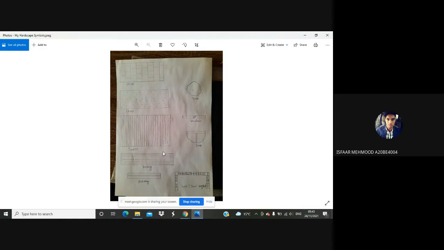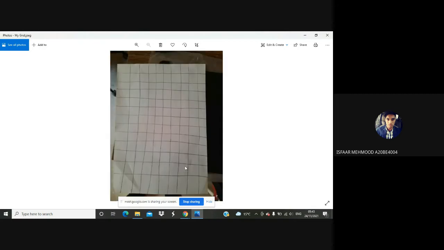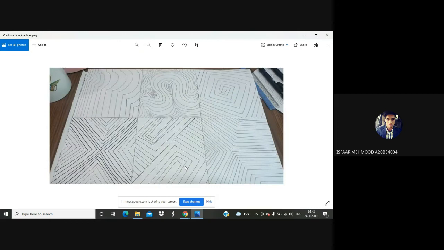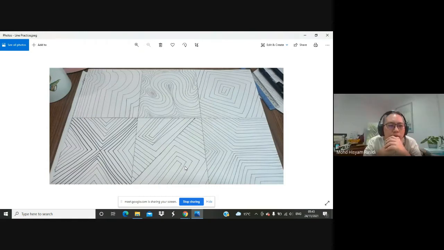And this is the hardscape materials, the bricks, the sand, the timber, archways. This is a tree. These are some from architecture, the doors and windows. And this is the grid, the straight line practice. And this one is not mine.